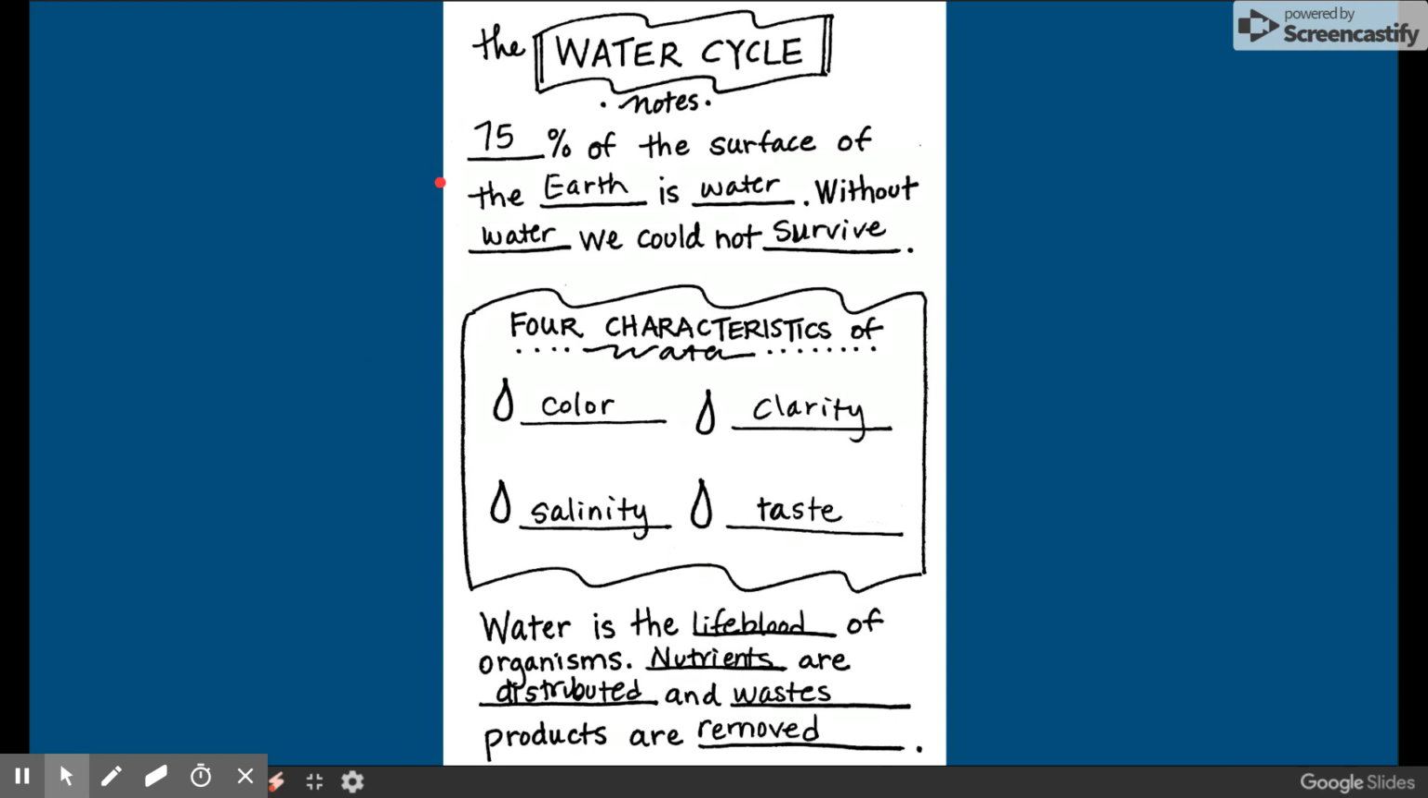As we stated earlier, 75% of the surface of the Earth is water. Without water, we could not survive. Water is so important, as we have already talked about. If we didn't have water, we wouldn't be able to survive. A lot of other planets don't have water, and that's why there's no life on those planets, because life needs water to survive. There are 4 characteristics of water.